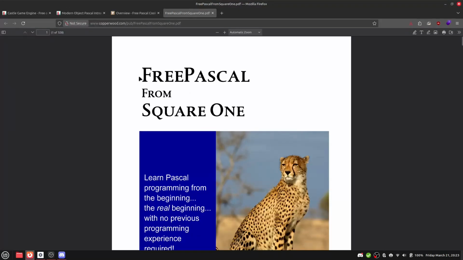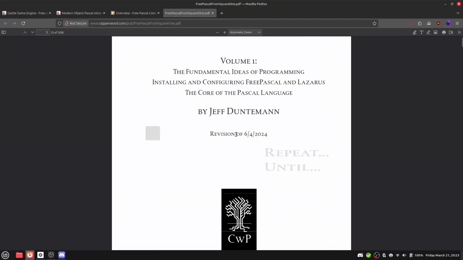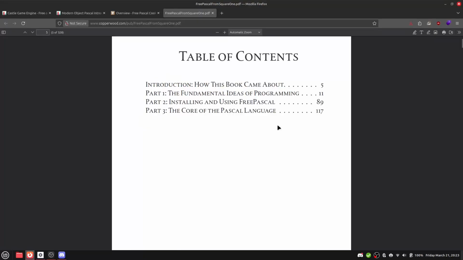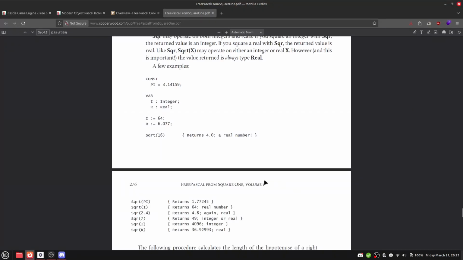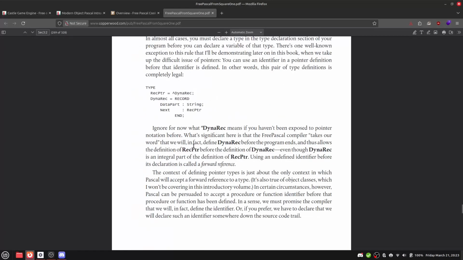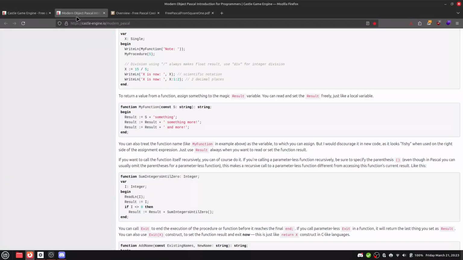And the largest resource by far is this 300 plus page book called Free Pascal from Square One. You can Google it. It's free to read online. It was revised as of June 2024, so you could look out for updates to that every once in a while. It has some philosophical discussion in the first part of the book, how to install the language in the second part. But if you just want to learn how to use the language, you can just jump to the third part here and start using it. A lot of examples and discussion around built-in standard functions. So yeah, very useful stuff.